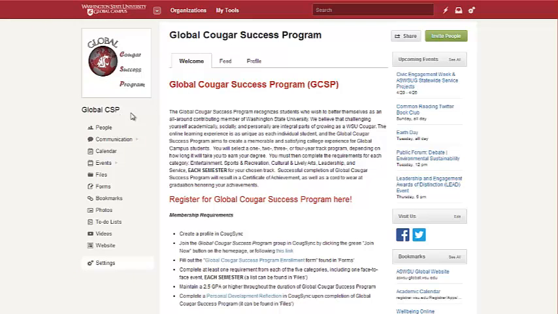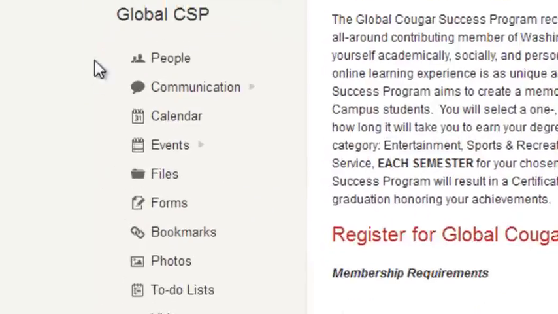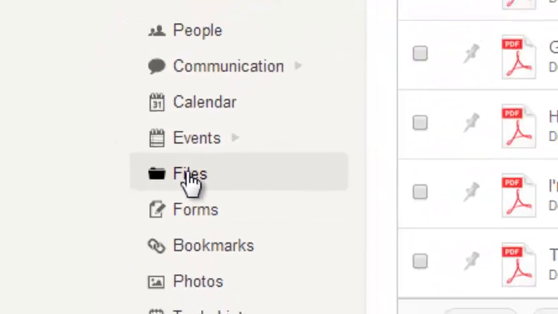There's several good resources on the left-hand side that will assist you in navigating your way through Global Cougar Success Program. You may not have all of these options, but you should have at least the ones we're going to talk about. If you ever have a question on how to complete any aspect of Global Cougar Success Program or are looking for clarification, check the Files tab first.